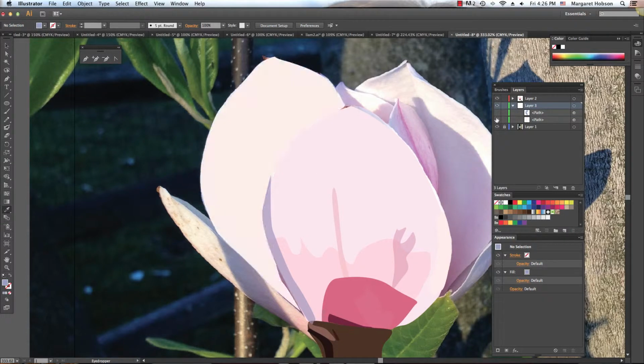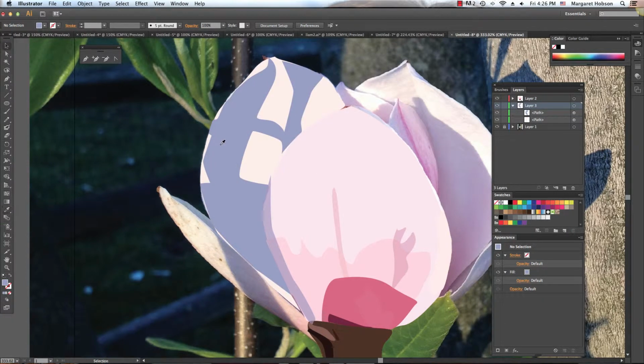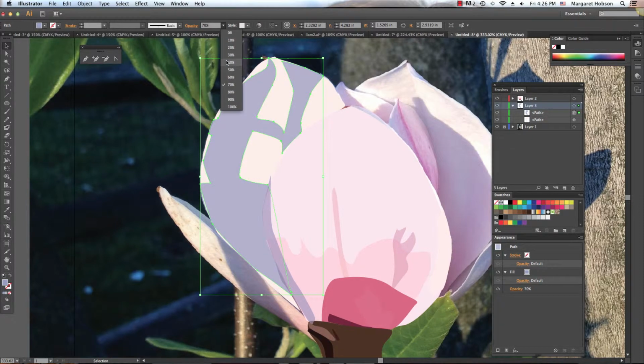Now, talking about lowering the opacity, maybe I want to turn this on. Maybe I want to click onto this shape right here, and maybe I want to lower the opacity of this shape to, let's say, 70. Maybe I want to go a little bit lower to 60. We can see what that looks like.